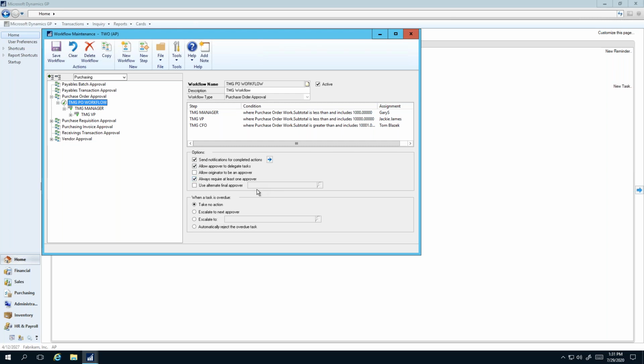I'm going to double click on this for a second to show you how that's done. We have the same actions here. I didn't really talk about when a task is overdue. On the next screen, it'll ask what the time frame is. When a task is overdue, if it's sitting there for 2 days or 3 days or 2 hours, whatever it may be, we can escalate to the next approver, or escalate to some other individual, or reject them all. For testing purposes, I'm just taking no action. So I'm going to double click on this, and I don't have any changes to it.